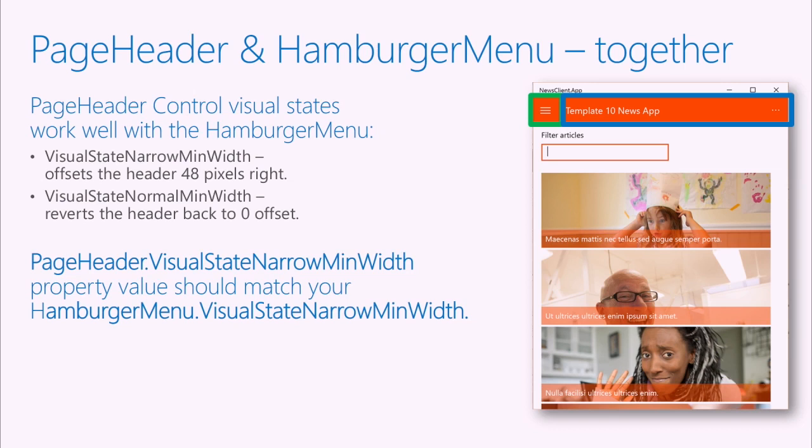As soon as you do that, as you start making your application more and more narrow, the hamburger menu reacts to that and shows in the end only a hamburger button. Then it allows your page header to move over and make room for that hamburger button so it's not occluded by the hamburger button. Yeah, I mean, that's a key behavior.